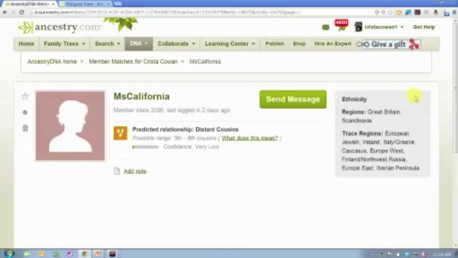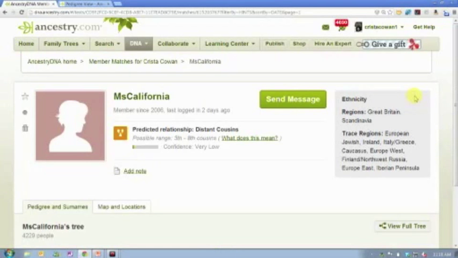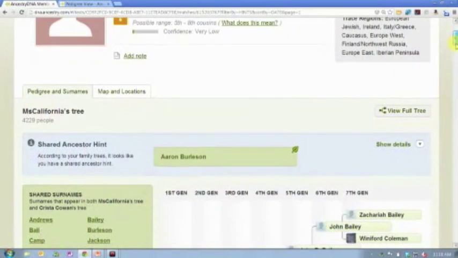So don't dismiss people immediately off of your results list just because they don't have a tree, or because their tree is not very big, because a lot of these people are still pretty brand new to genealogy.